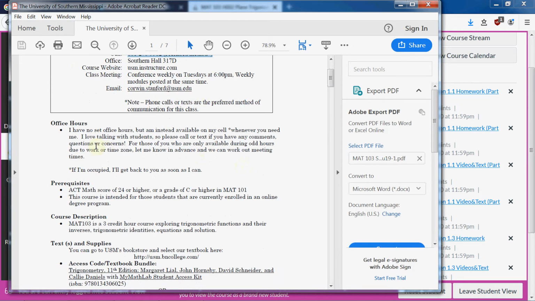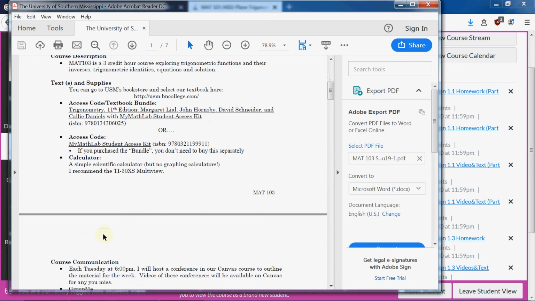So, if you want to call or text me, that's the easiest way of getting in touch with me. My office hours are not set. I'm available most of the time, though. I'm working from home this summer. If you'd like to meet in person, I can meet you up in my office on the Hattiesburg campus. That's fine. But for the most part, I think we can manage this just using our conferences, GroupMe, and phone communication. And a little bit of email if it comes to that.